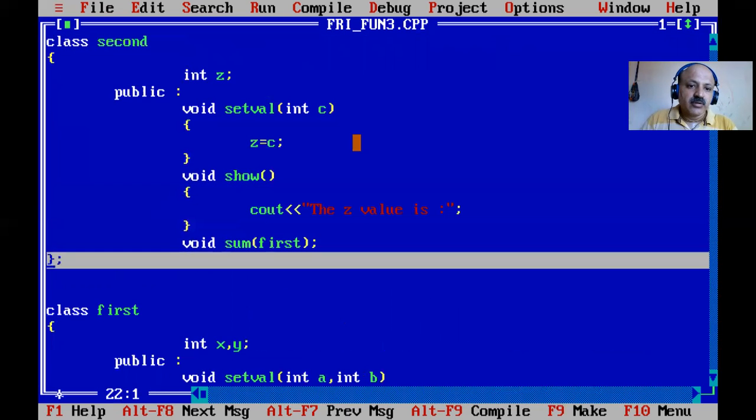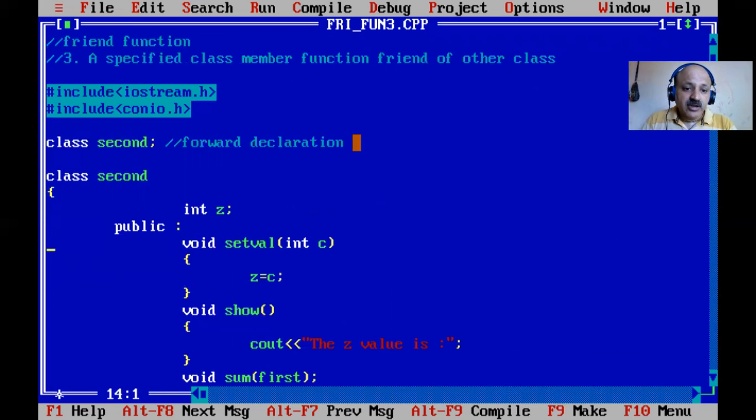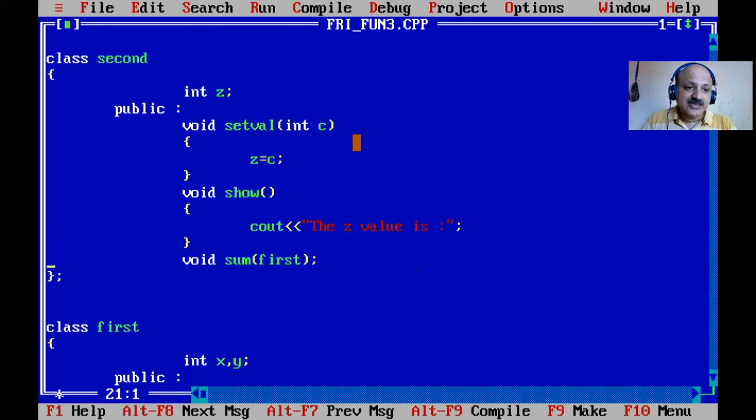So what is now forward declaration? That is required now for the first class, because we can pass sum as an argument, and it is the first class. So that is taking an error. Okay, so I first save, and then compile.